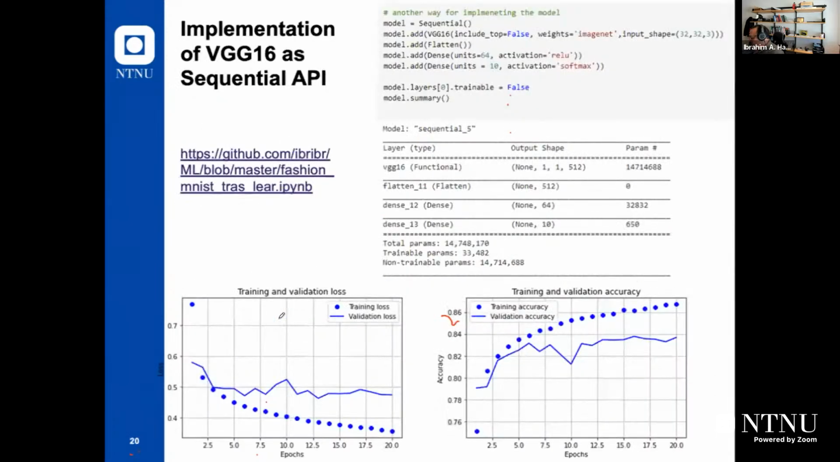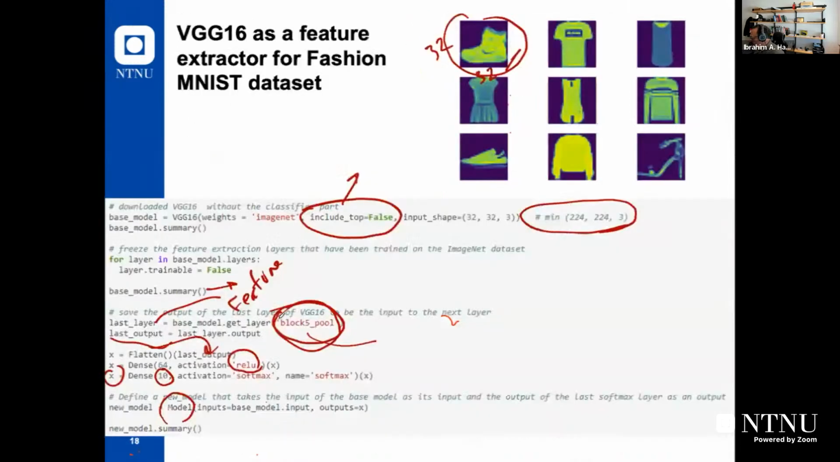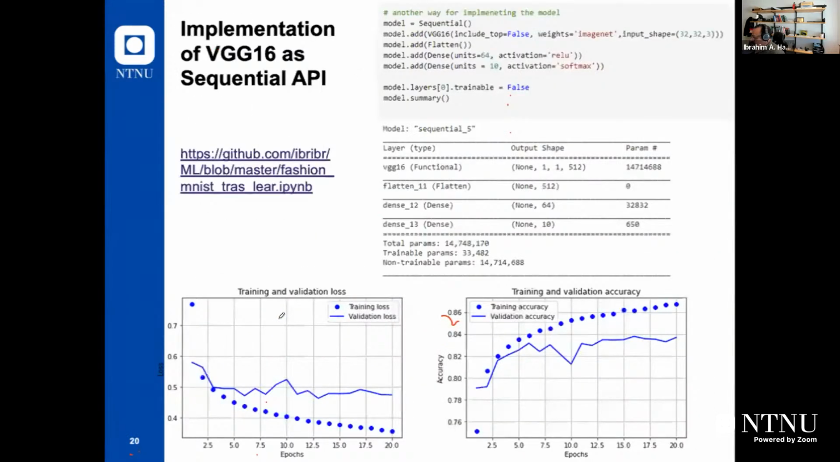But I don't like this kind of implementation. In fact, when we implement VGG16, for example, I prefer to make my code compact. In this case, you can just define a sequential API model. You implement your model as a sequential API, so model equals Sequential, and import VGG16 as one layer: model.add VGG16, include_top equals false, weights equals ImageNet, input shape.